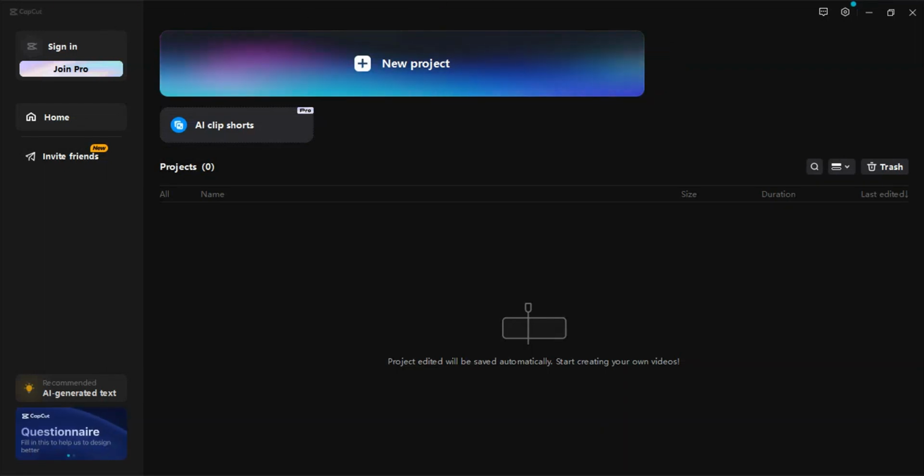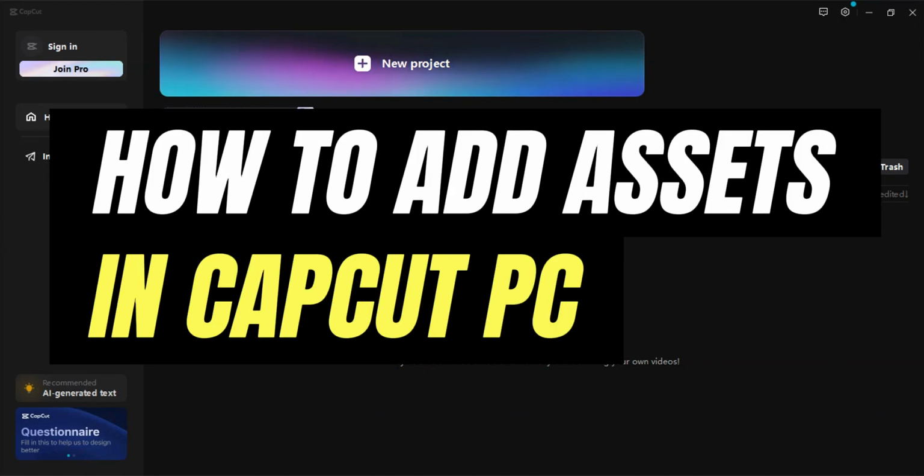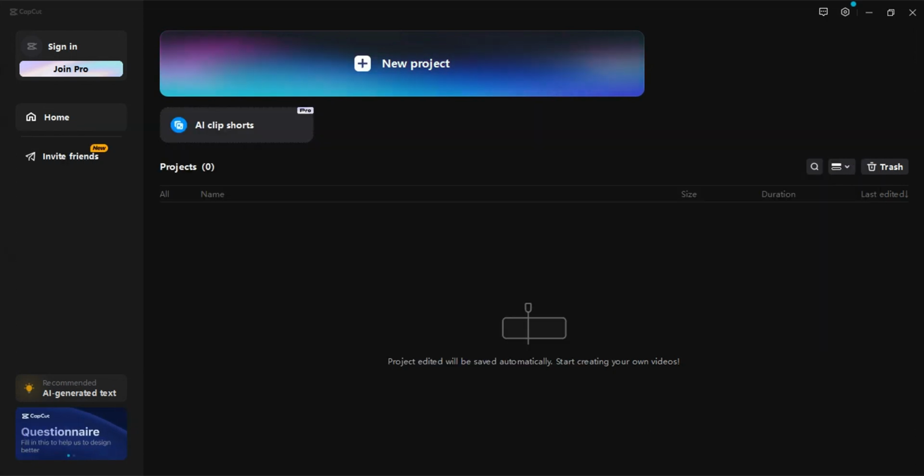In today's video, we'll learn how to add assets in CapCut PC, an easy CapCut import tutorial. So if you want to make some edits onto your videos and add those imports or edits that will make your video more amazing, then you're on the right guide.